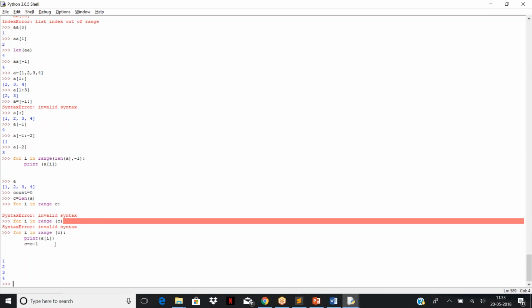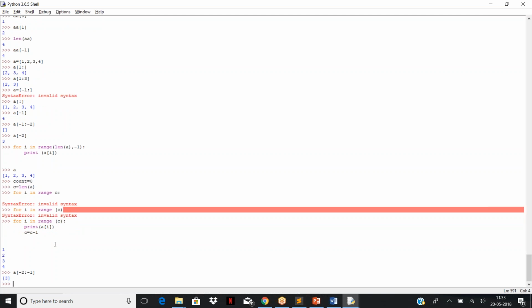Can you give a of -2 colon -1? Will it give 4, 3, right? -2, -1. So what we are doing here is we are initializing our value to -2, which is this. It is a right side traversal. So that's why we got 3. Okay, fine.